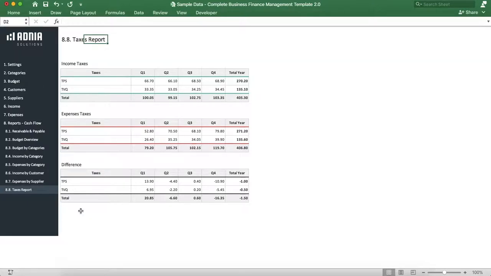And that's it. You know everything you need to know about our complete business finance management template, and you're ready to start using it now. Enjoy!